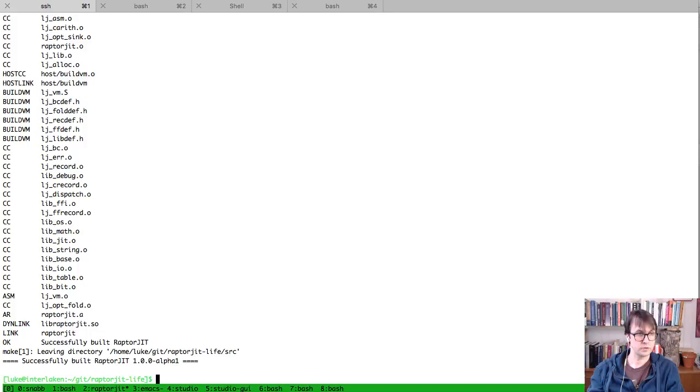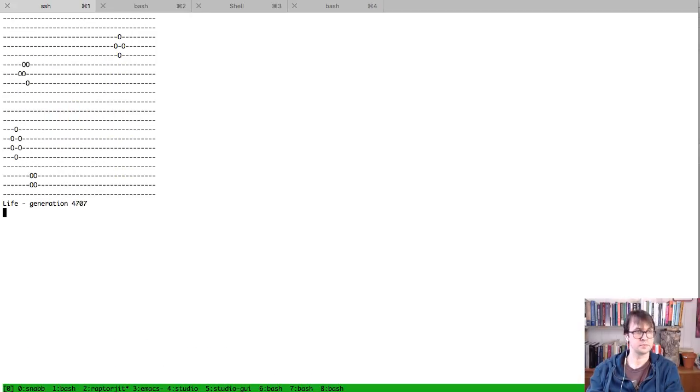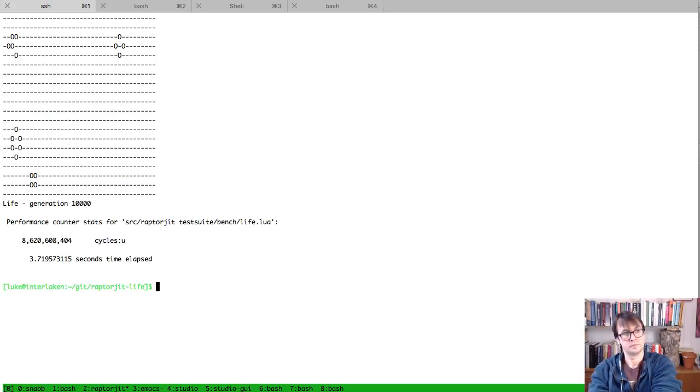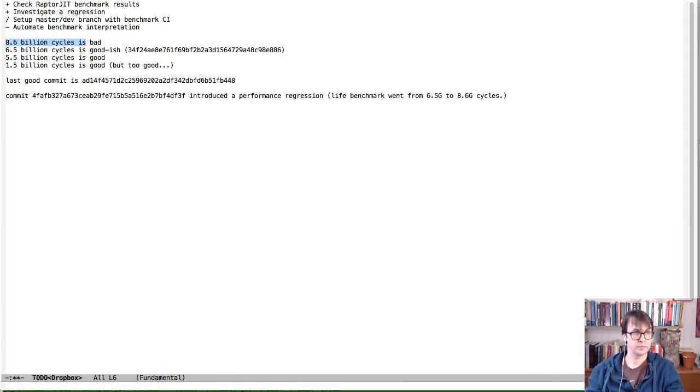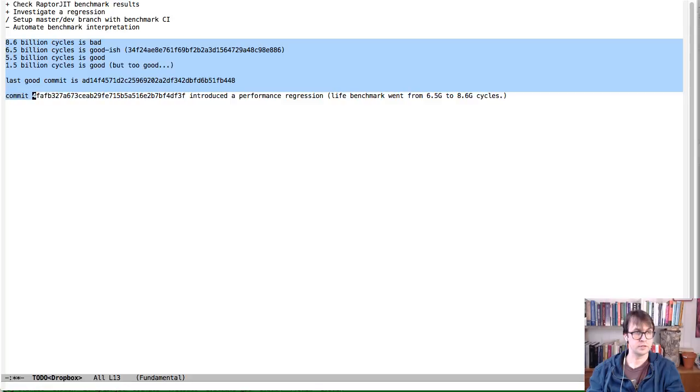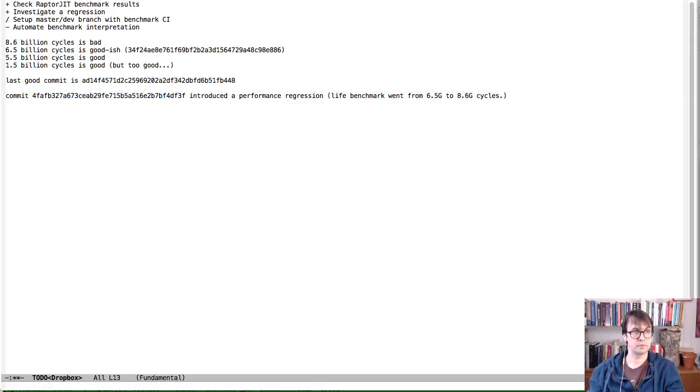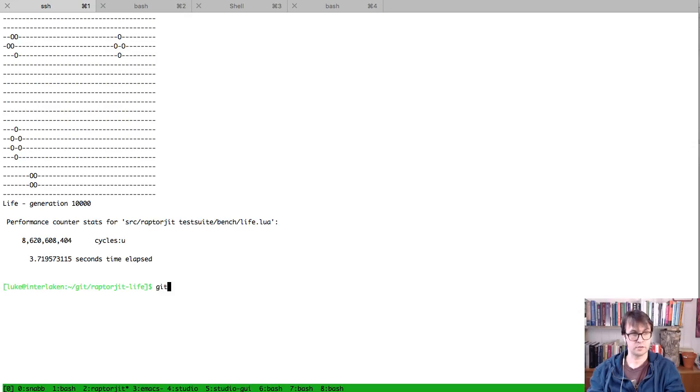So now we've built the JIT, and we will run source RaptorJIT on test suite benchmarks life, and we will perf stat that to get the cycle count. $8.6 billion cycles, so that was basically as expected. And then if we just manually test the other relevant versions, Git has told us that this version was the first bad one. We did a git bisect, so let's check that ourselves.